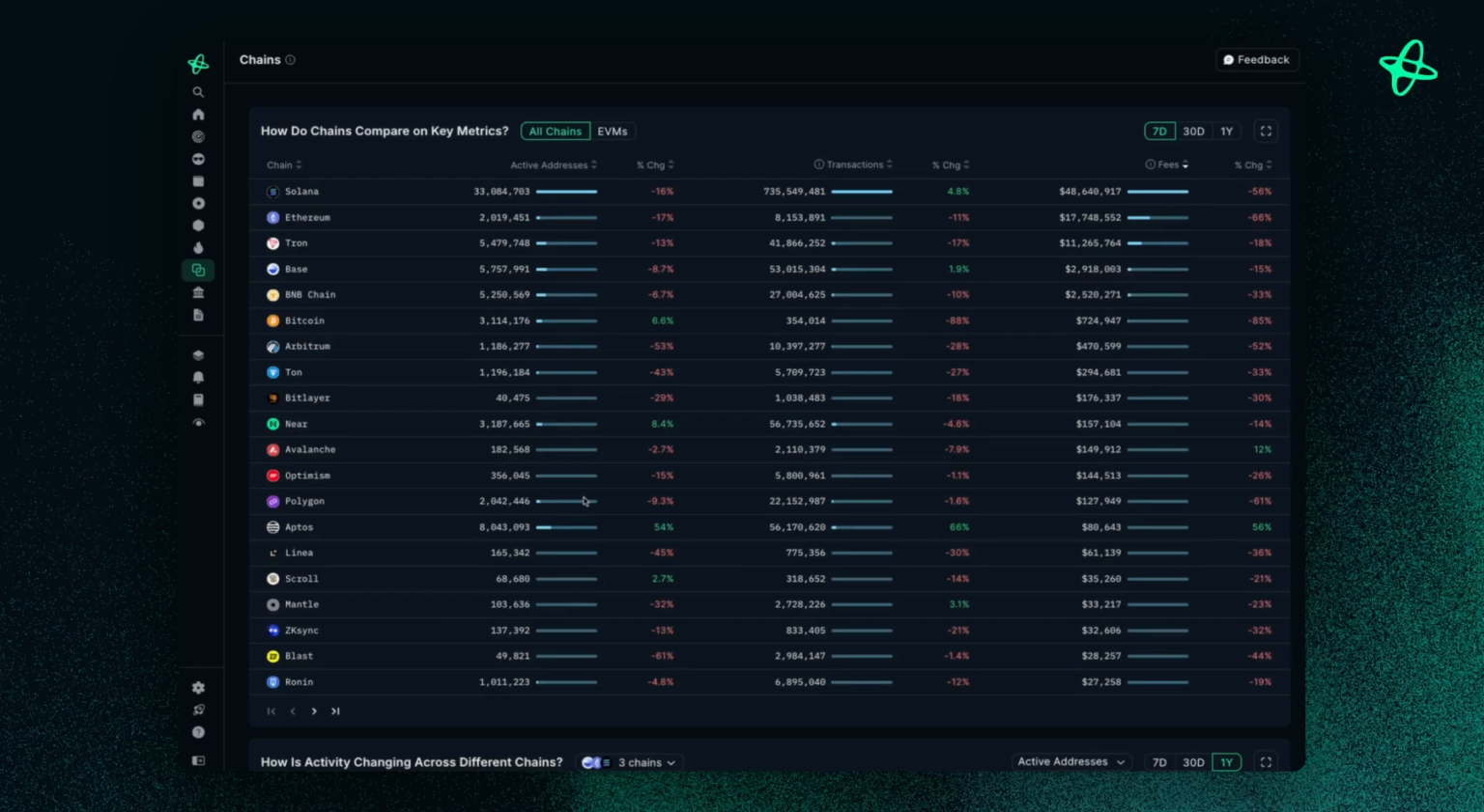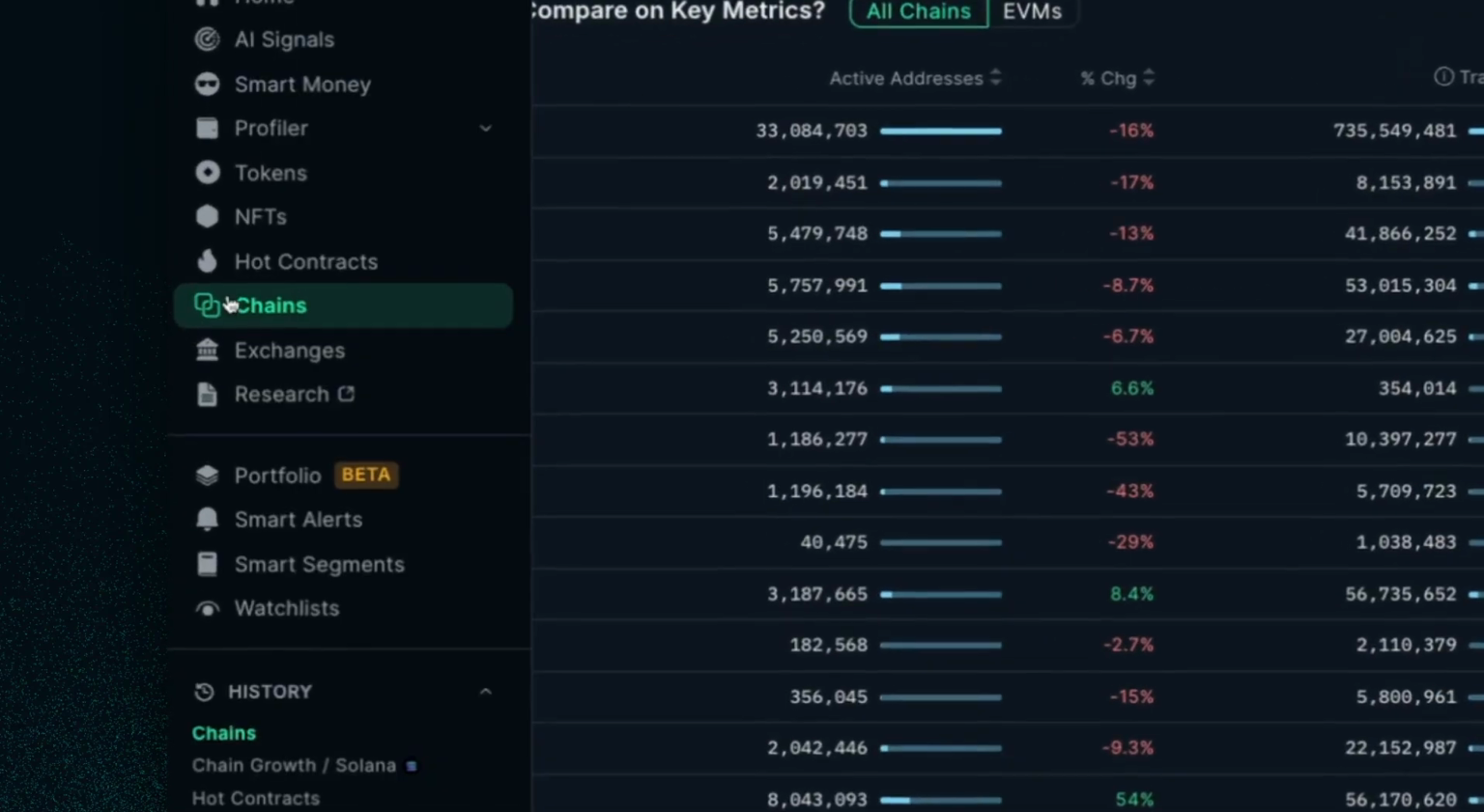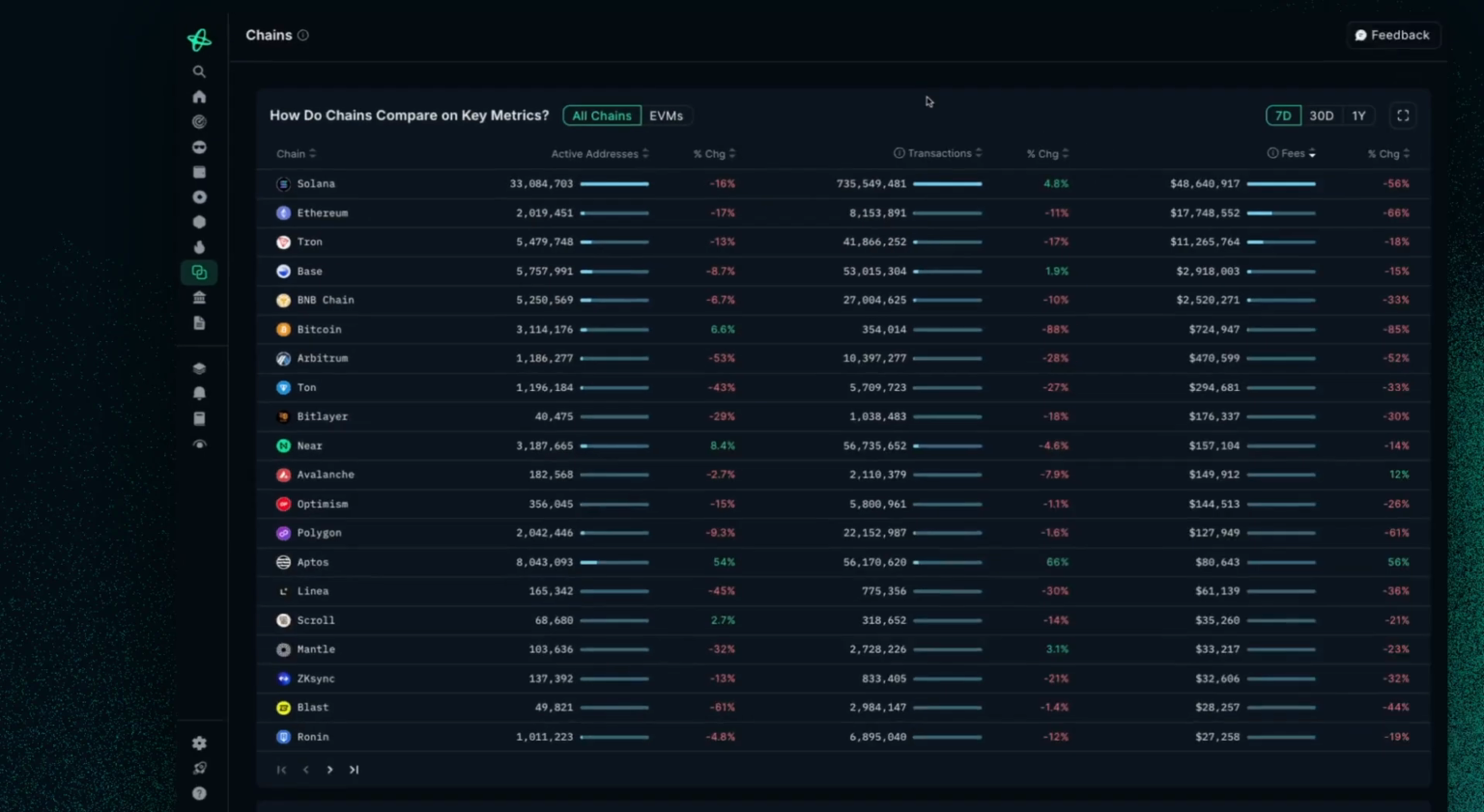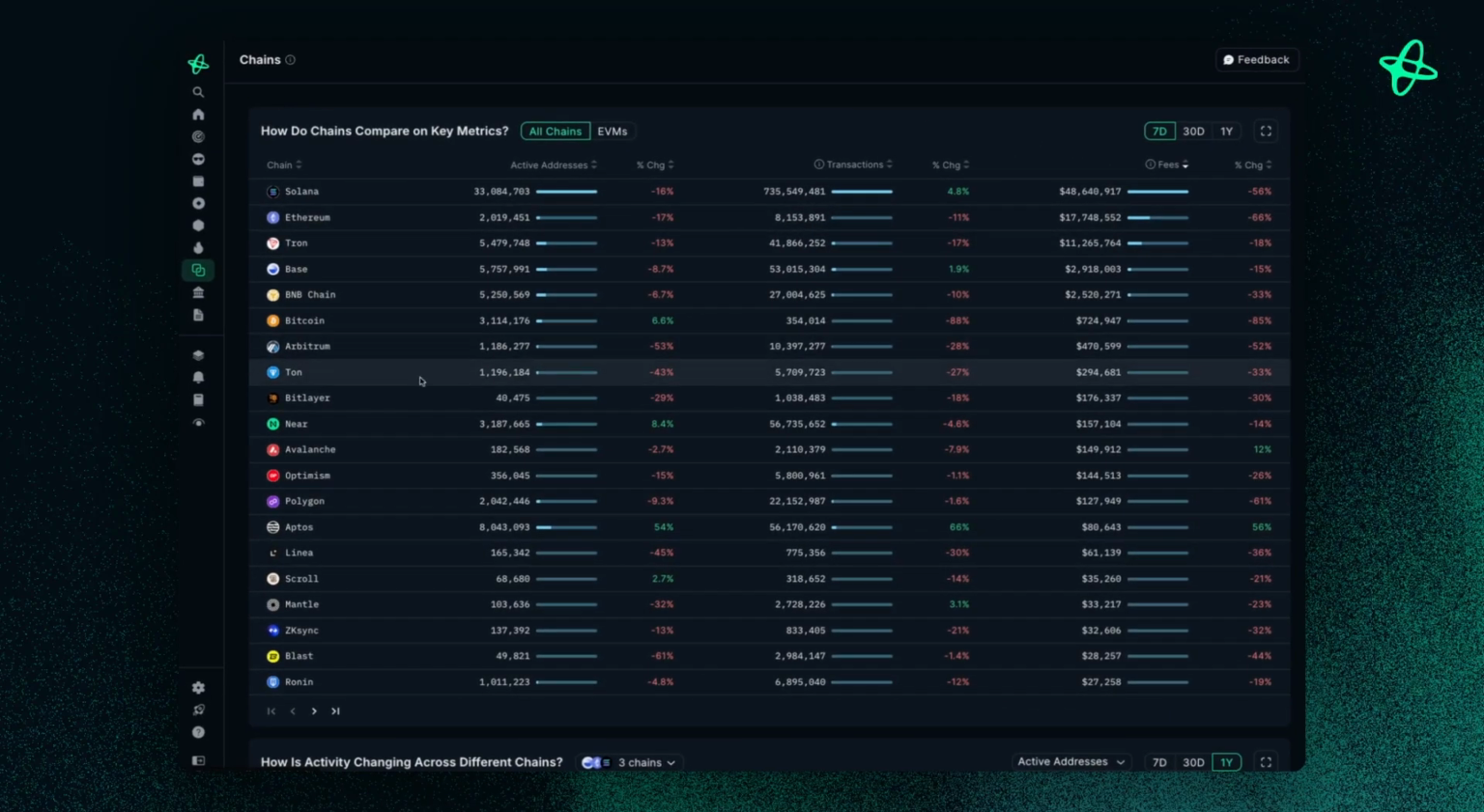Now, if you want to track and analyze the activity of a given chain all in a single view, you can go to our chains dashboard. You can access this by going to the left and hitting chains, and you'll be welcomed to this dashboard right here, where it gives you a single view to see everything.